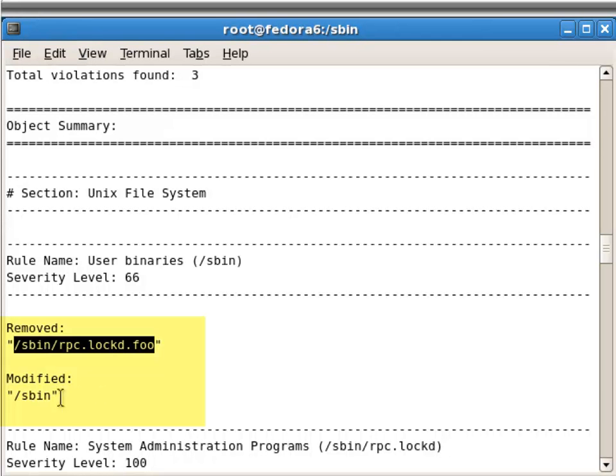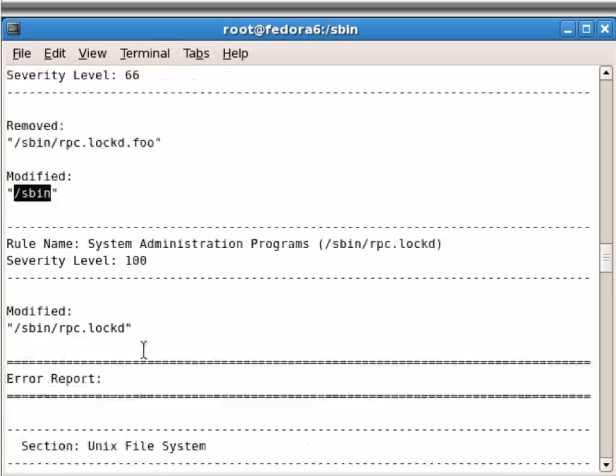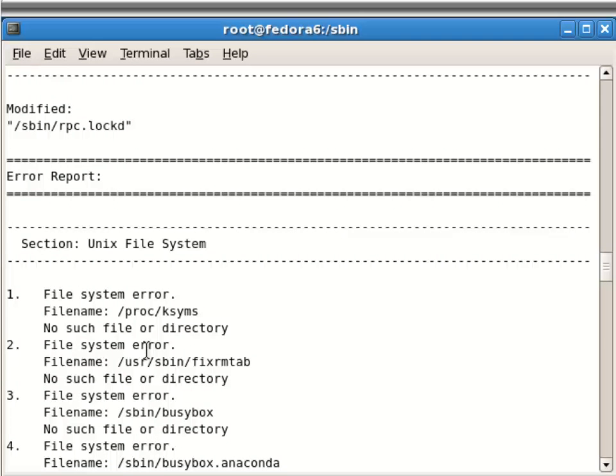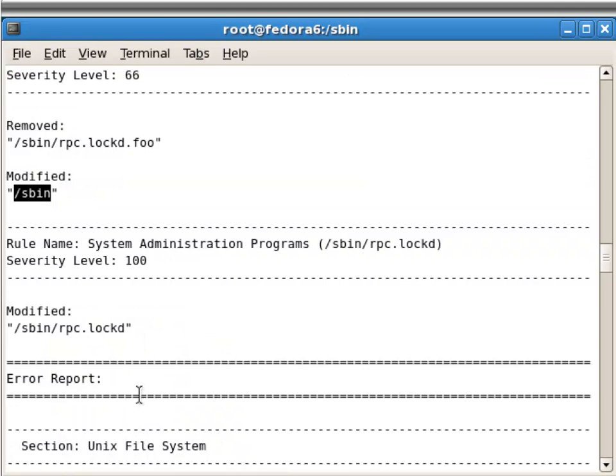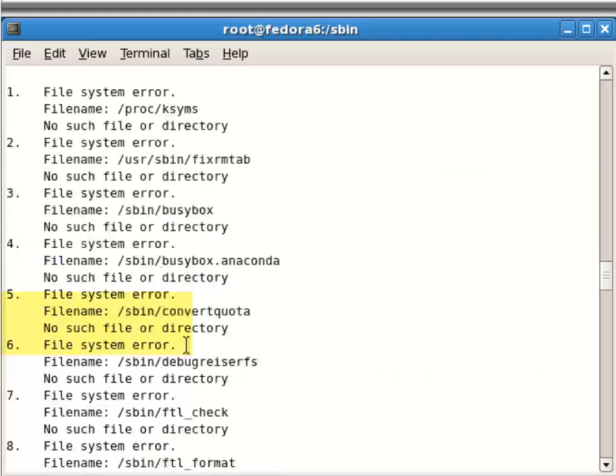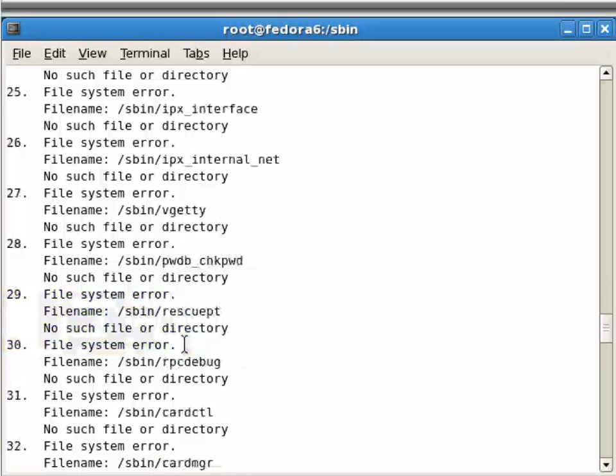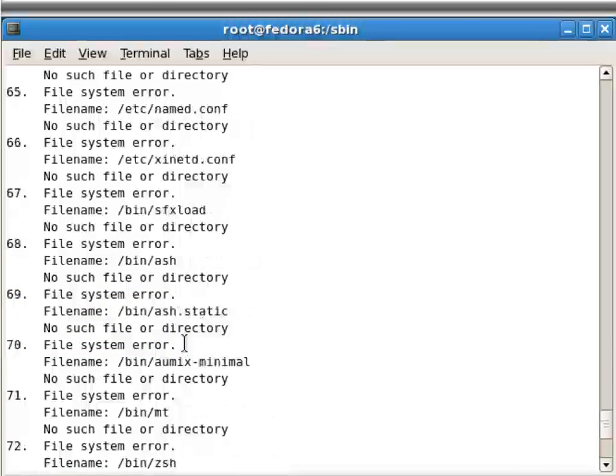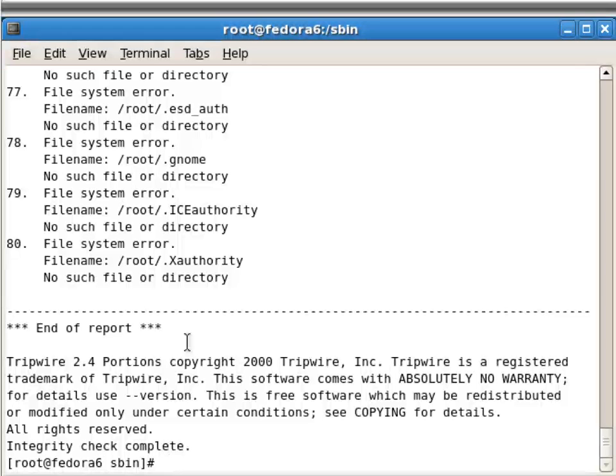And that was the one that was removed. And it's saying that was the one that was modified. You modified the access time of that directory. And rpc.lockd has been modified as well. So it went in and it found those files that have changed. Of course, that was output to the screen.